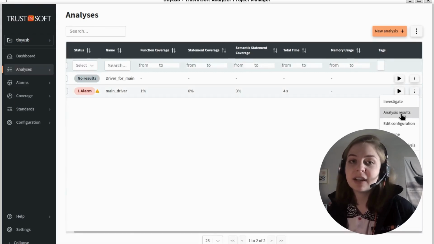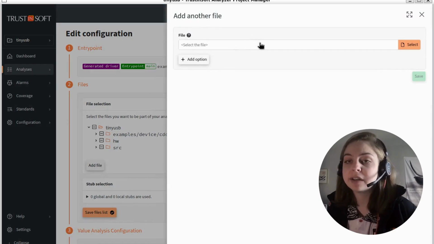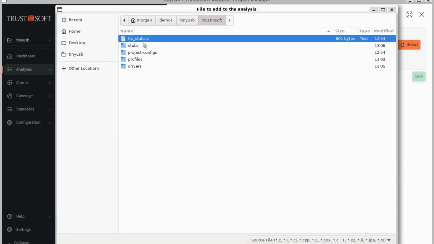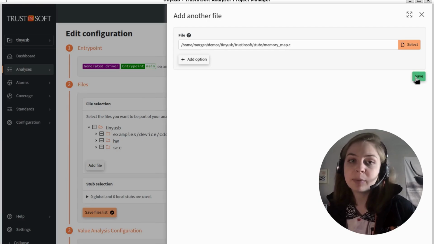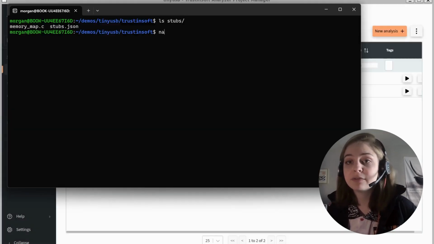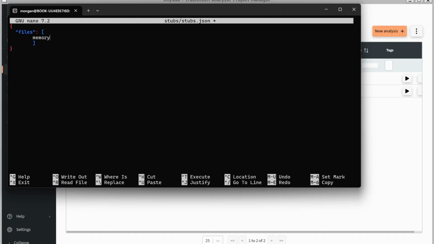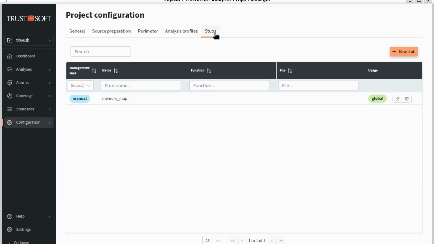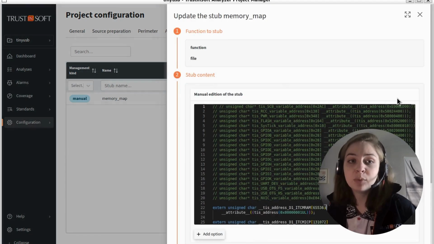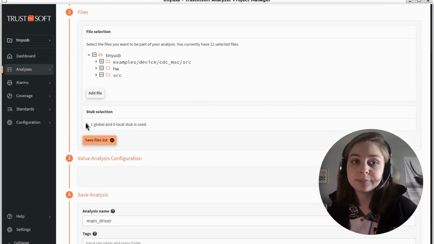Now we can either add this file to a single analysis by going to Edit Configuration and adding the file here. Or if we want this memory map to be persistent across all current and future analyses, we will add it manually to the stubs.json file. Now, when we view the configuration of our analysis, we see the global stub is there.